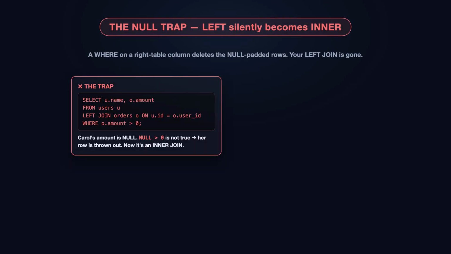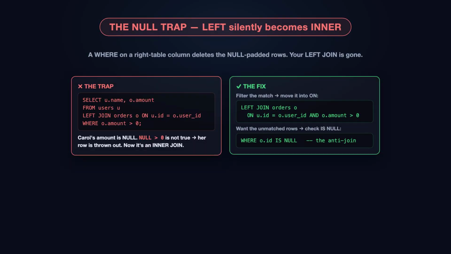Now the null trap, the single most common bug in real SQL, and the number one reason a left join quietly betrays you. Watch this. You write a perfect left join to keep every user, including Carol who has no orders. Then you add a filter, where orders.amount is greater than 0, thinking it is harmless. It is not. Carol's amount is null. And null greater than 0 is not true, it is unknown. So the where clause throws Carol's row away.